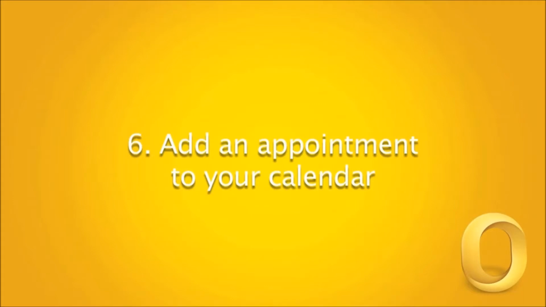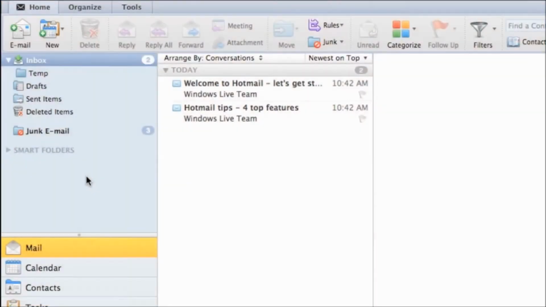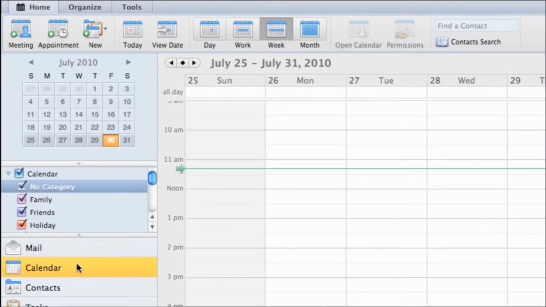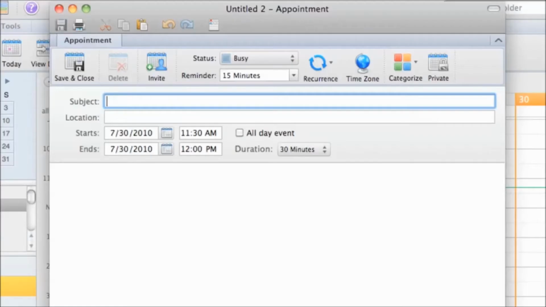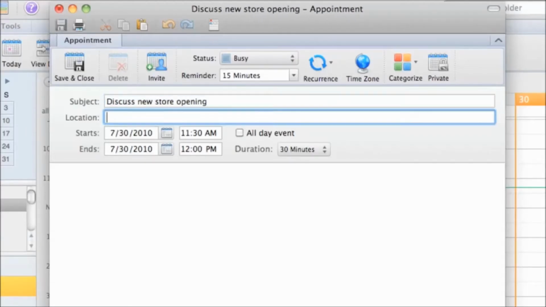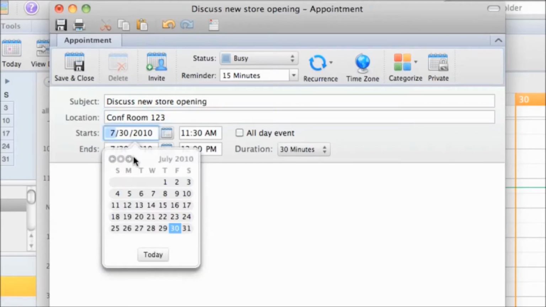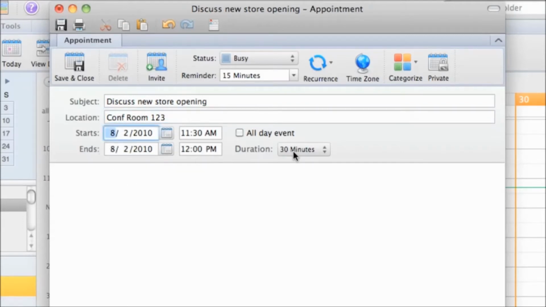In Outlook, an appointment is a calendar item with a specific start and end date and start and end time. Let's add an appointment to the calendar. On the view switcher, click Calendar. First, choose the calendar view that you prefer, for instance, Work. Then click the Appointment button. Type a subject and location for the appointment, and then select a start date and end date as well as a start and end time.